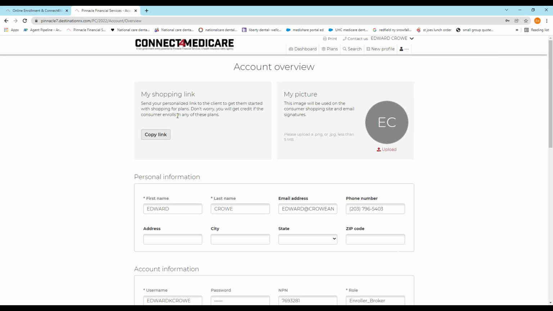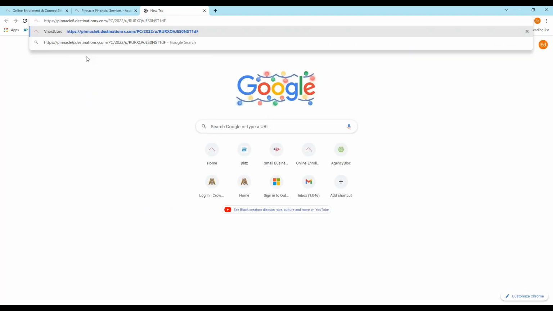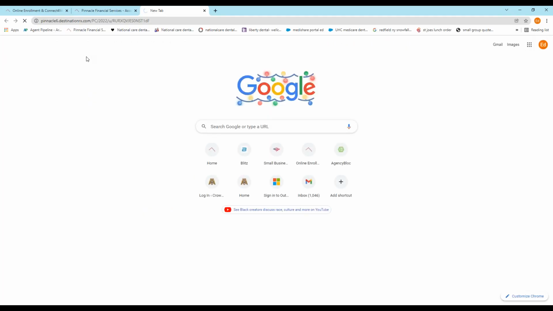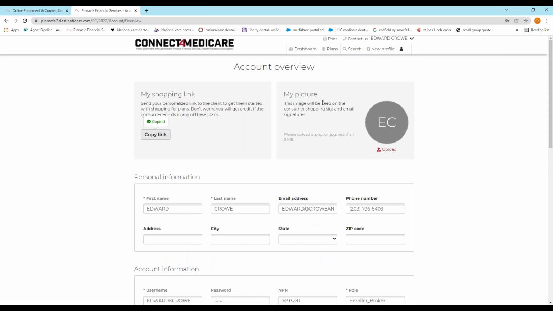So that's how you get your shopping link, and all you really have to do is copy the link. We'll paste it. I just want to show it to you quick so you can see what it looks like. And there it is. So that's a consumer-facing link. Again, it can go on your website, your email, and prospects can go on there, or current clients can go on there, quote, compare, and enroll. And you'll be credited for everything they do. But that's where you get the link.